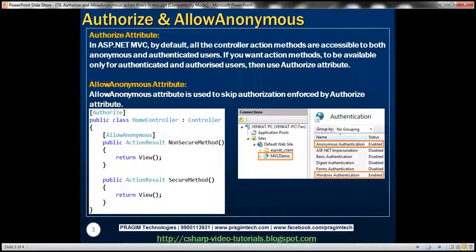In ASP.NET MVC, by default, all the controller action methods are accessible to both anonymous and authenticated users. If you want your action methods to be available only for authenticated and authorized users, then use Authorize attribute. Let's understand this with an example. Let's flip to Visual Studio.